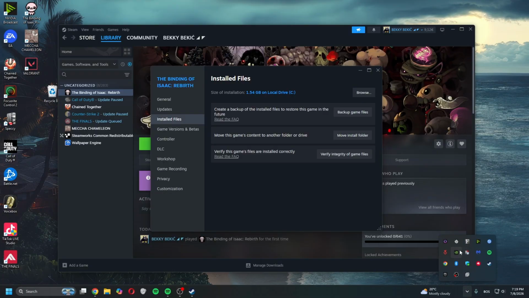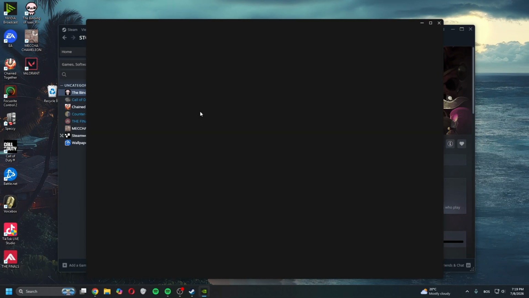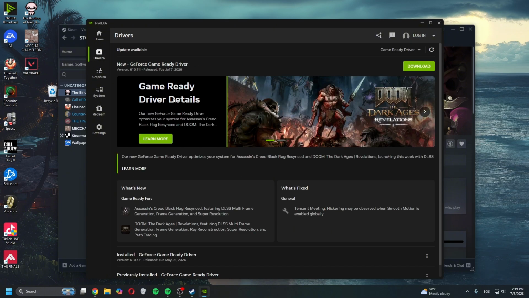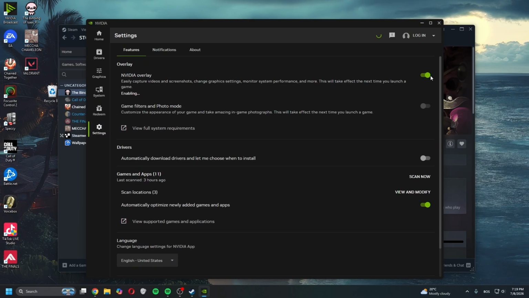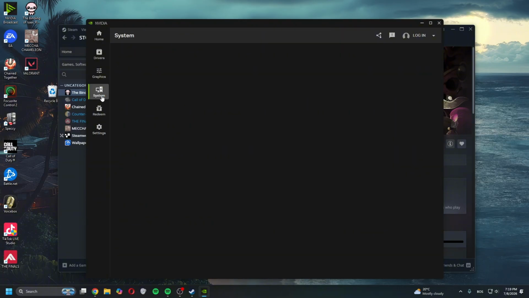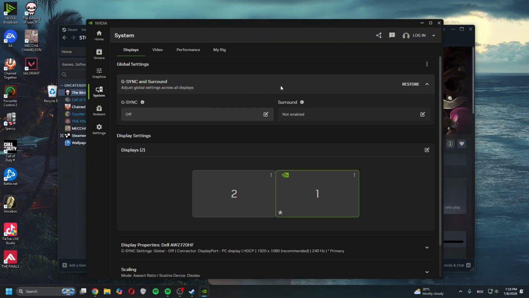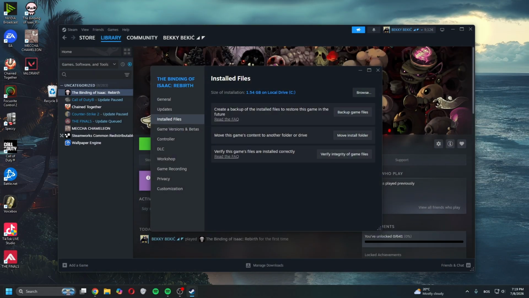Obviously, you want to update your drivers to latest and greatest, either AMD or NVIDIA. So go to drivers tab and then download the latest drivers. Also, you want to go to here and disable the NVIDIA overlay if you have it on, and go to system and disable the G-Sync if you have it on. And after you update your drivers, you want to restart your PC, and then that should fix your issue.